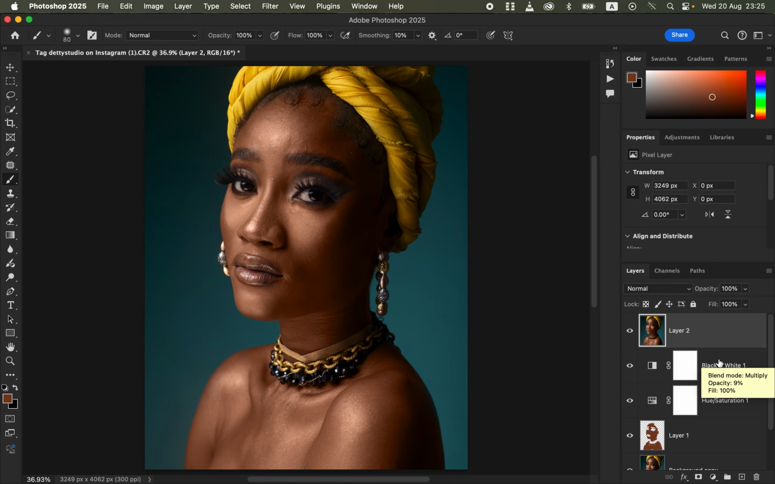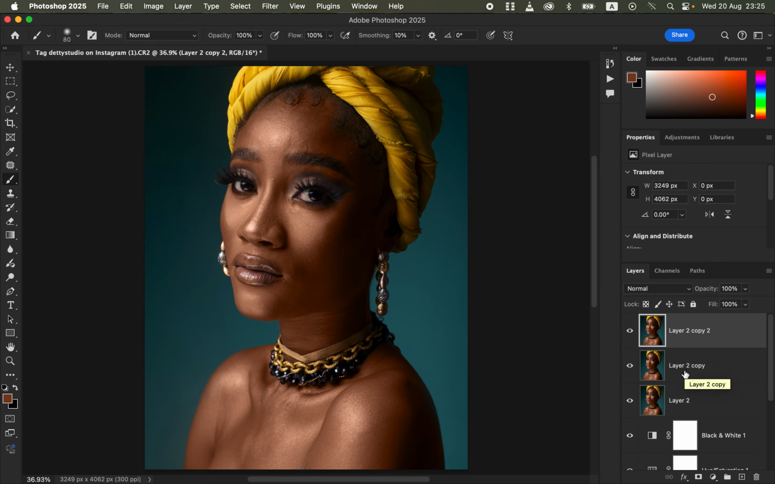And this is going to be basically a merged layer for everything that we have done beneath here among the layers and the color correction. Then simply create two other copies by pressing Command J twice. Then double click on this and name this to color, and double click on this and name this to texture.